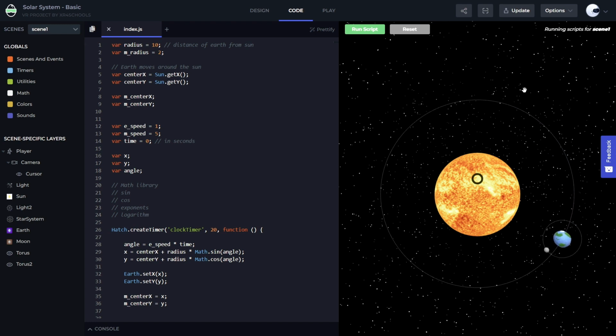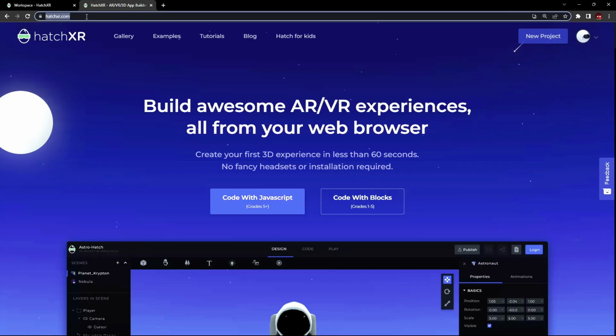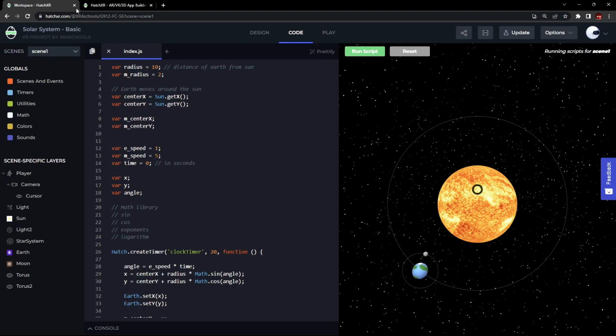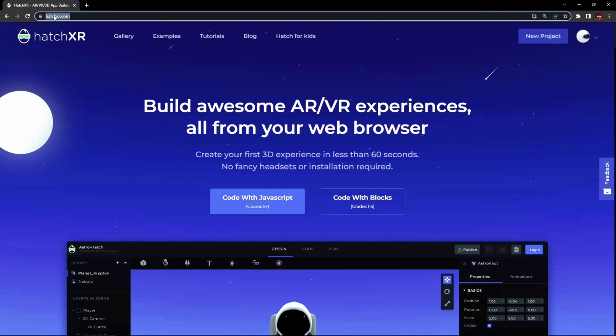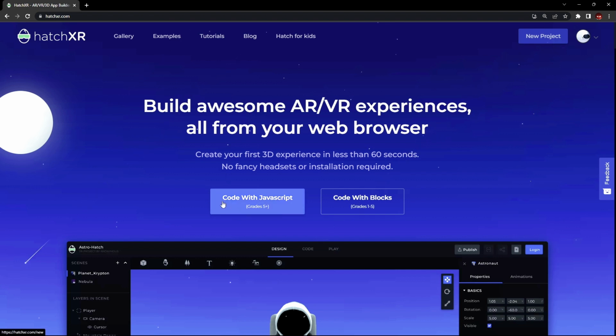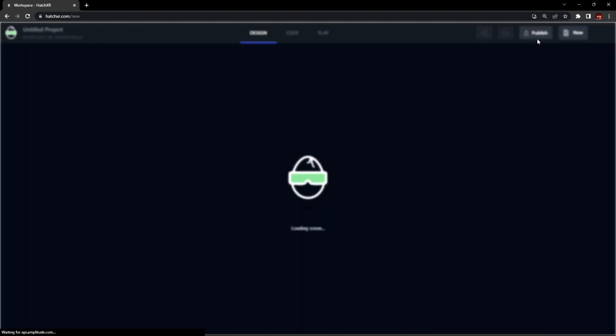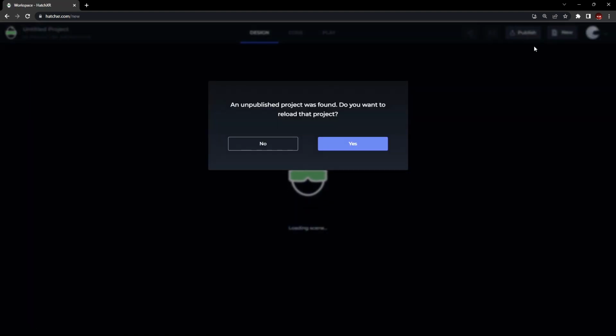To do that, we are going to open up an empty project template in the Hatch workspace. And for that, you have to open up hatchxr.com. Let me close this window here. And once you are on hatchxr.com, you can open up the hatchxr workspace by clicking on this Code with JavaScript button or the New Project button here. When you click on the New Project button, it will open up a new project template.